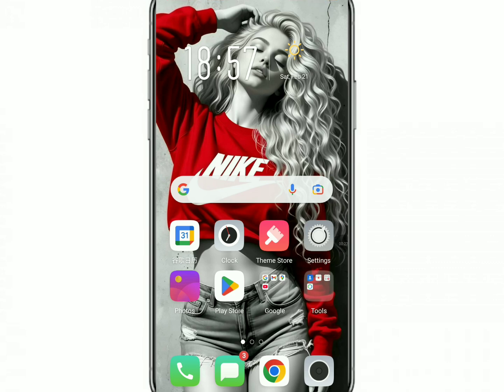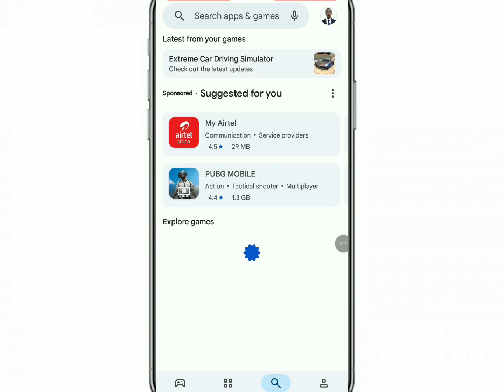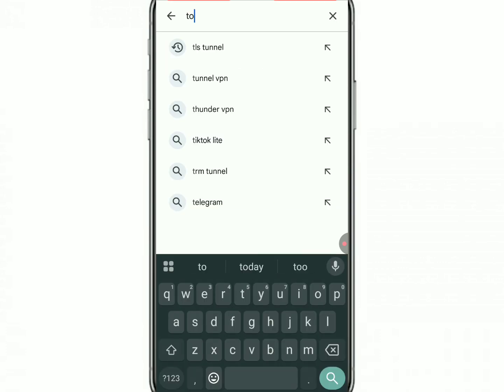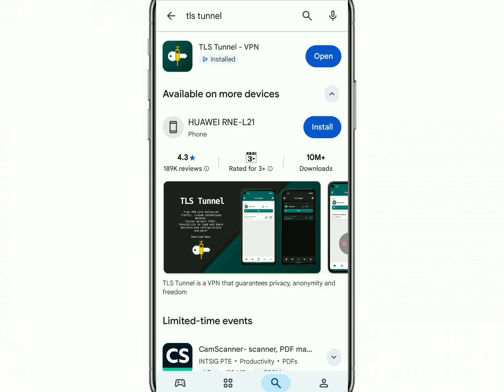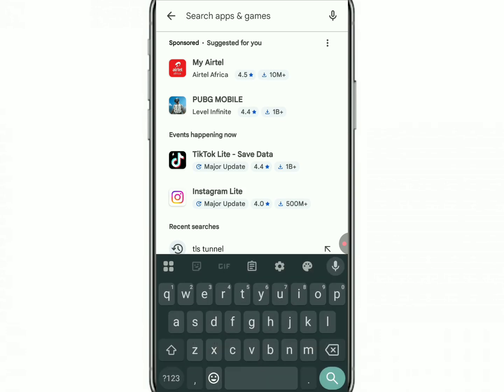Let me start today's tutorial by opening the Google Play Store. I'm going to download the VPN application from the Google Play Store. I'm going to be downloading two applications. The first one is TLS VPN, and the second one will be the one that helps us, the TLS Tunnel VPN application. I'm going to download this application first, and then you're going to download the second one.